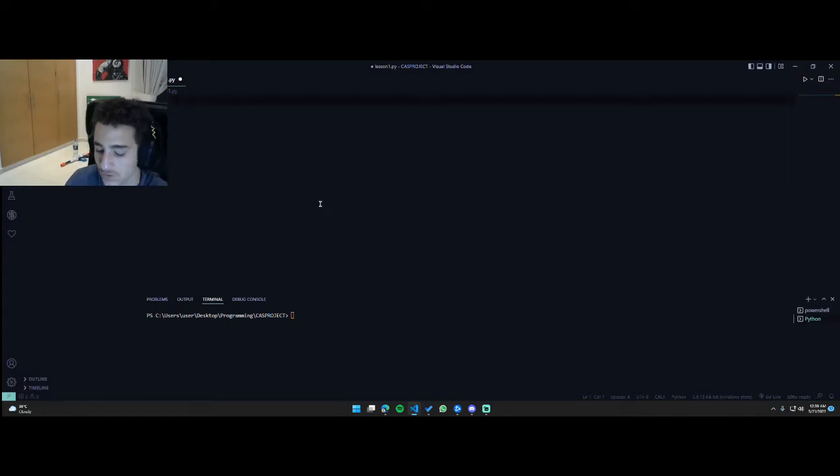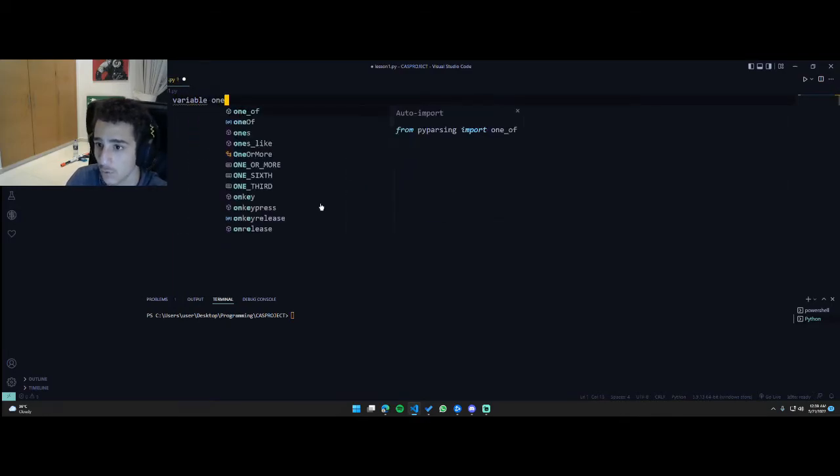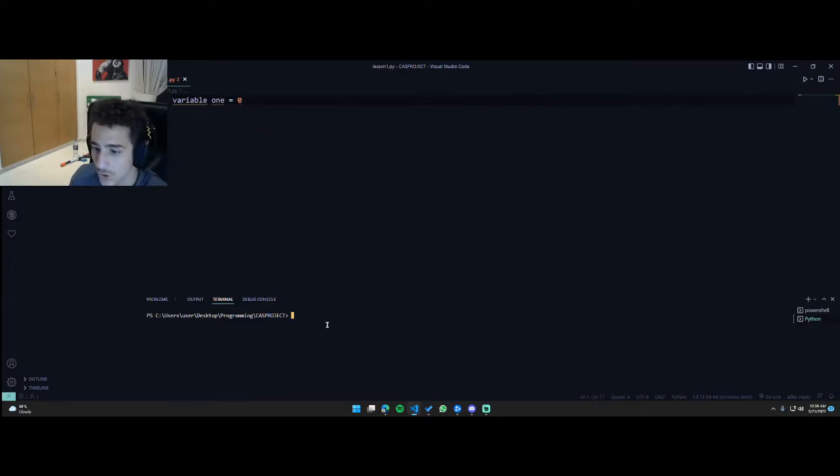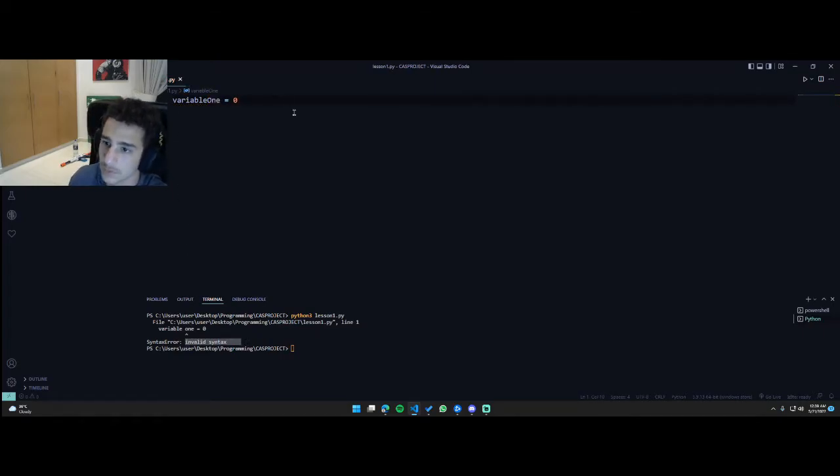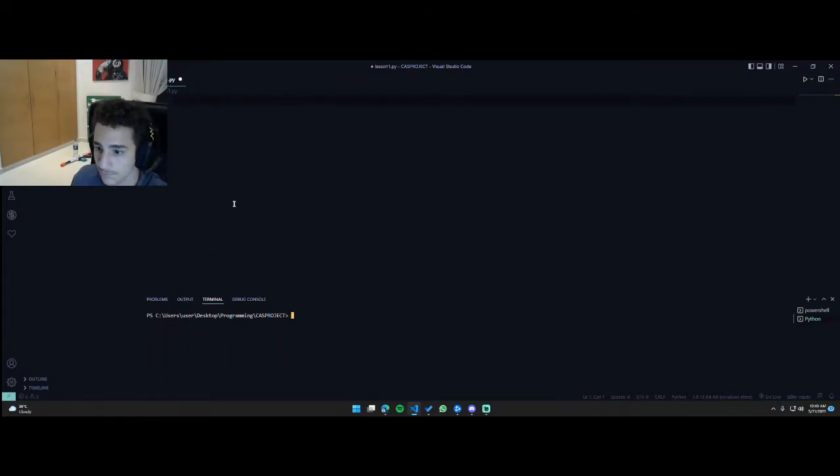And just to show you that that doesn't work, let's say variable 1 and we assign that to, let's say, 0. If we try and run our program here, we do get an error and it says invalid syntax, and that's simply because we have a space in our variable. Now if we remove that space, make it a little bit more readable, and print it out, great, everything works out. So that's just a little fun fact I thought I'd tell you guys.